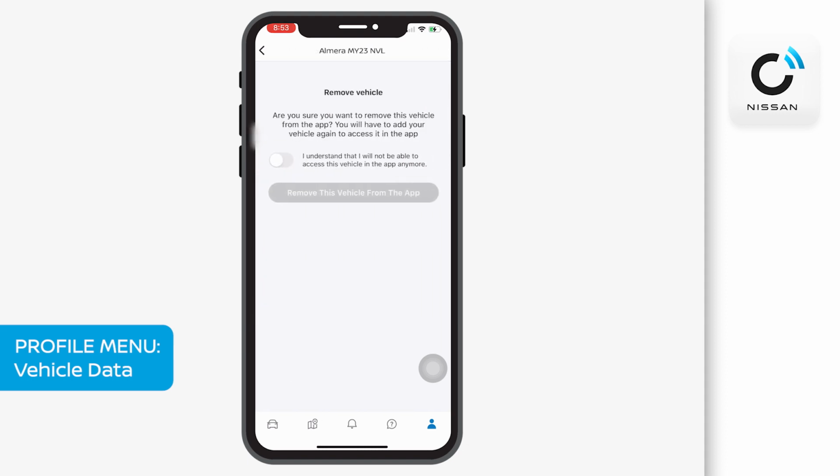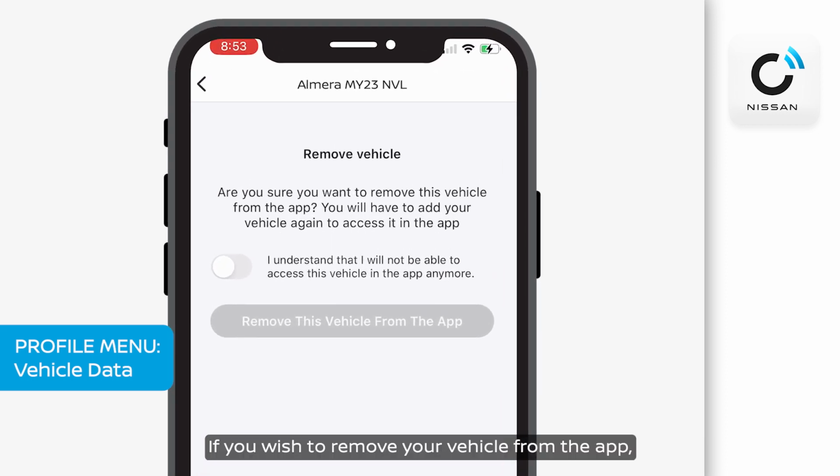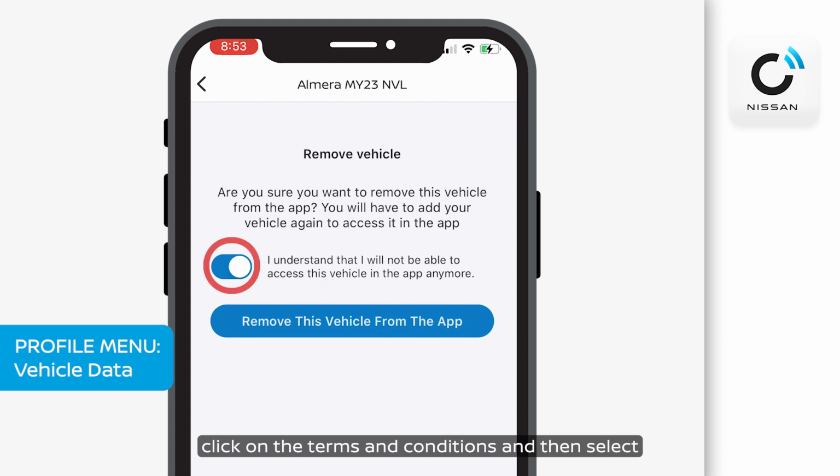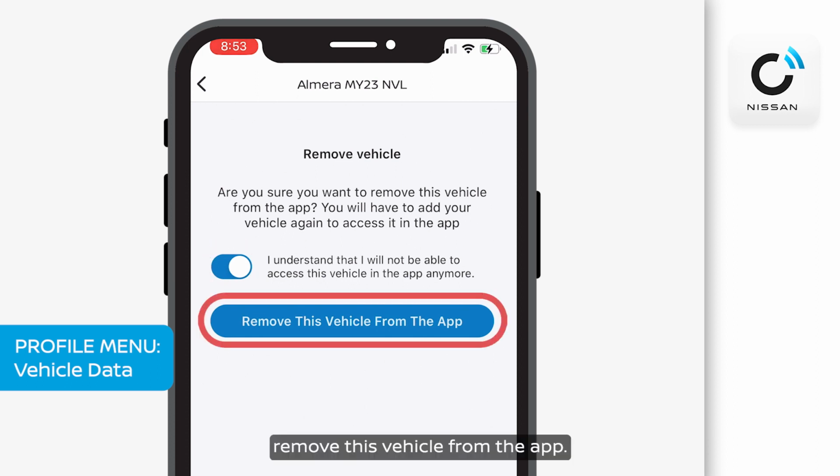Remove vehicle from the app. If you wish to remove your vehicle from the app, click on the Terms and Conditions and then select Remove this vehicle from the app.